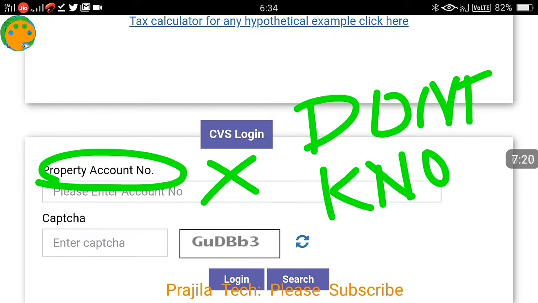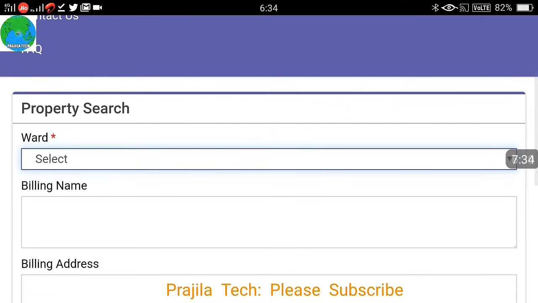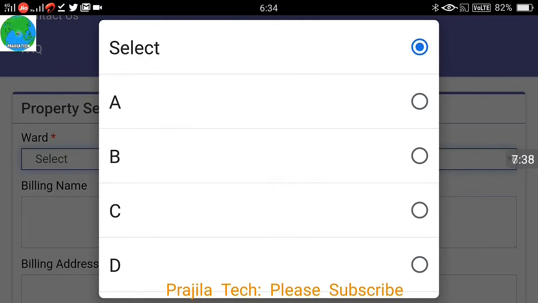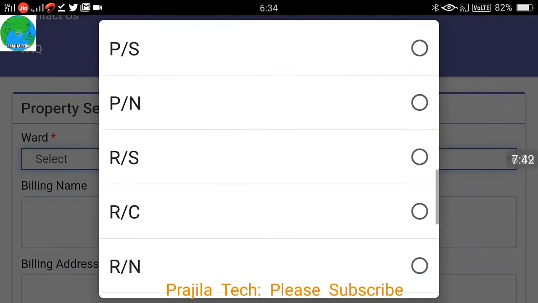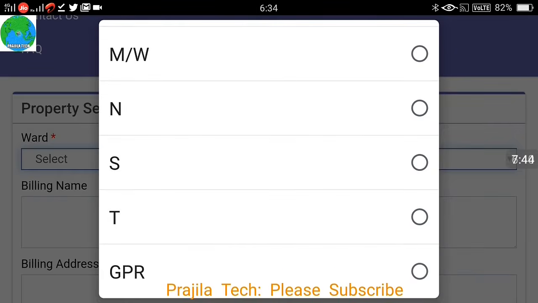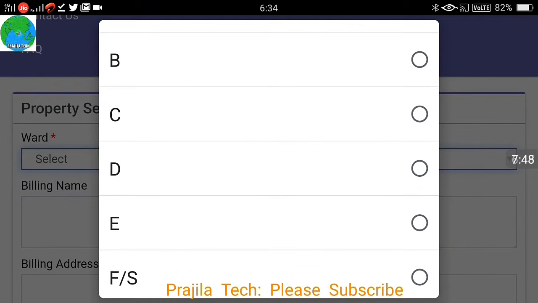So the option here is a search option at the bottom, as you can see next to the login button. This is the search option. You have to click on this search. That means you are going to search your account ID. As soon as you click on the search, first you have to select the ward of the Mumbai city municipal corporation. See, all the ward options are here, so you should know which ward you are searching the property for. Select the ward accordingly.